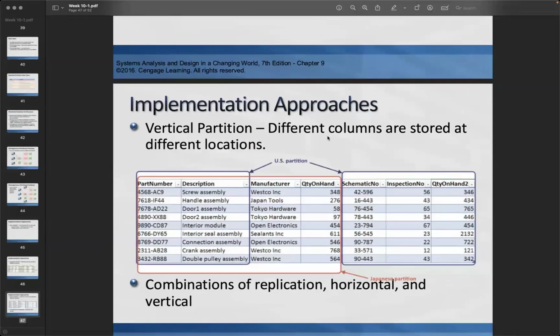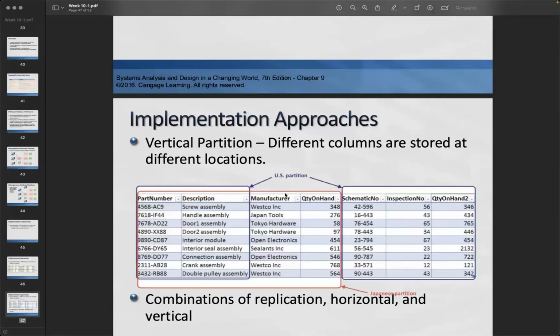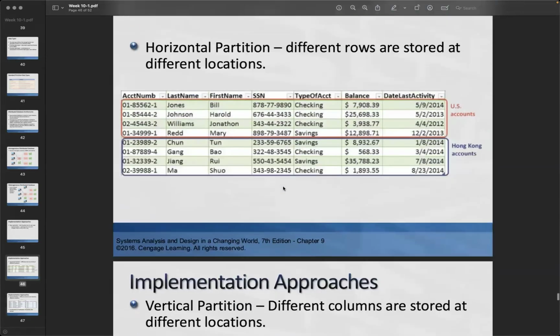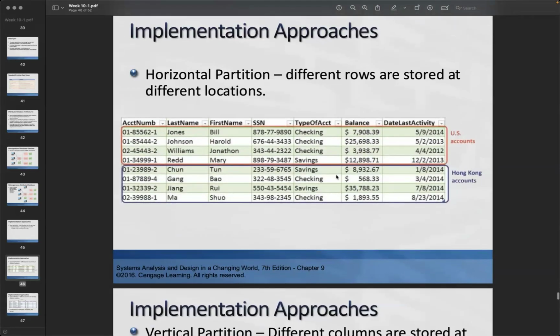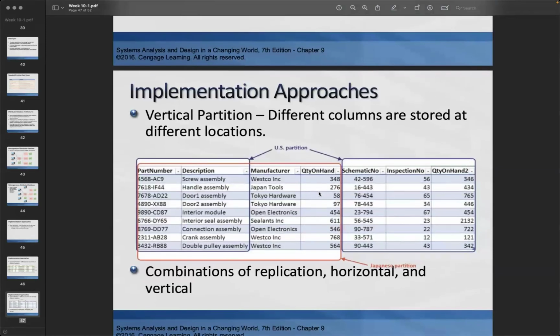And then when we implement the vertical approach, are we going to put the columns at different locations? For this example, why are we doing that? If accounts are horizontal, here it will be vertical. Can you think about what the possible situation is? Like in the past, for this one, the part number and description maybe will be in the US, and the manufacturer will be in the Japanese partition.